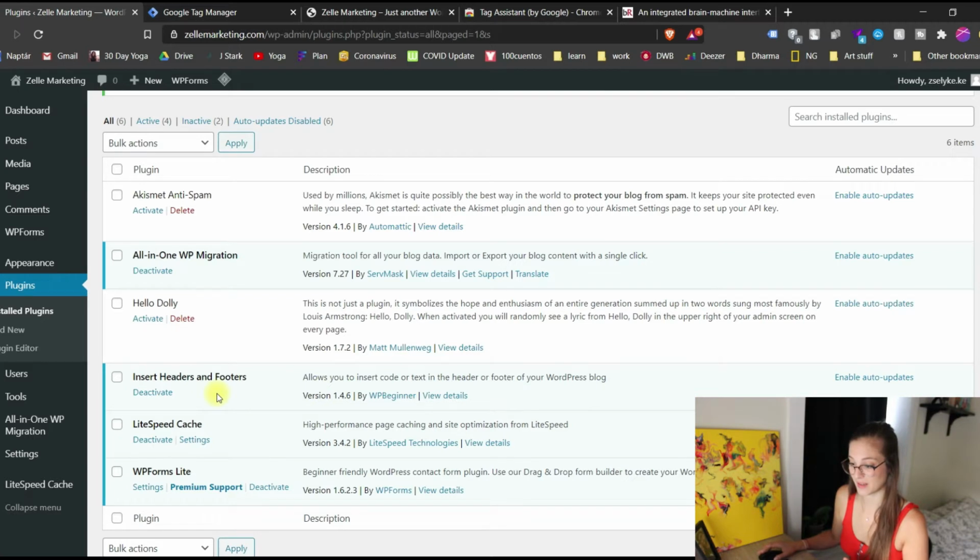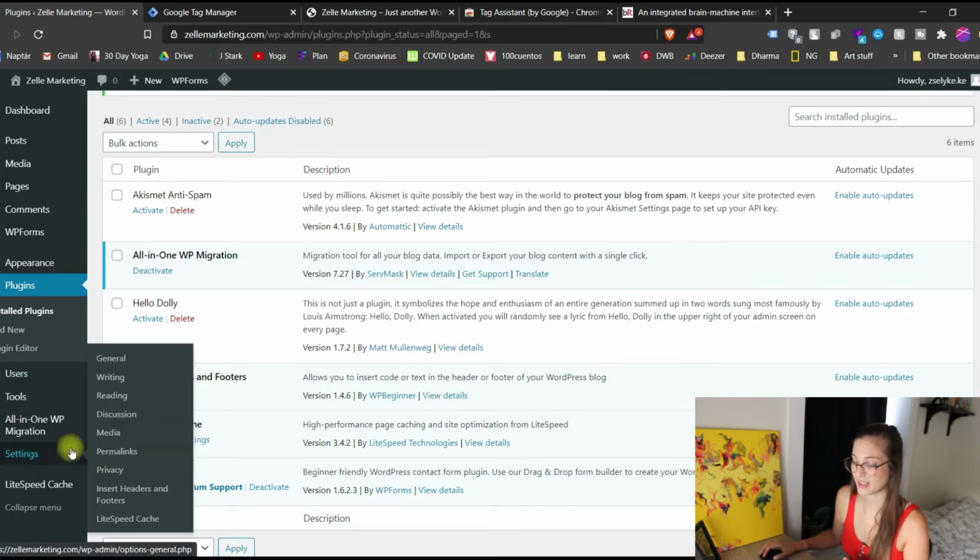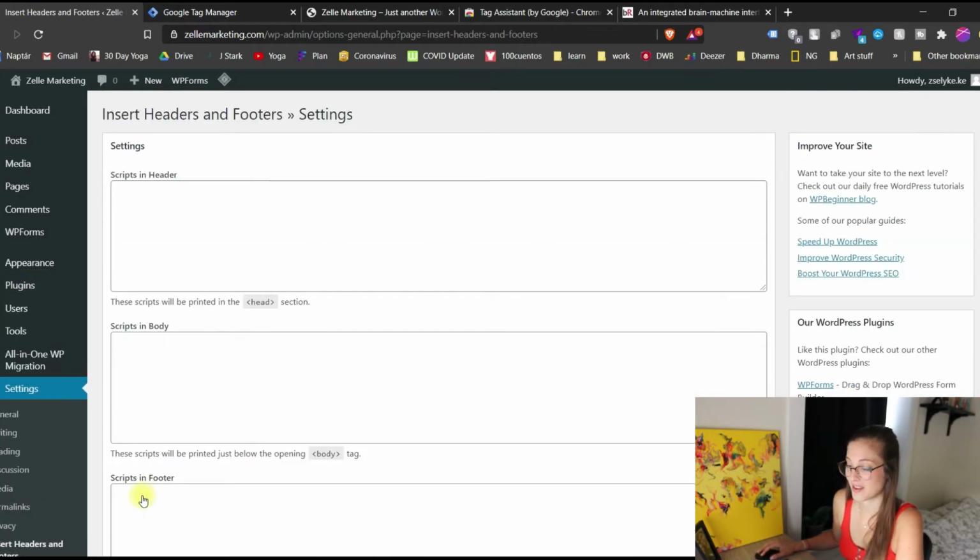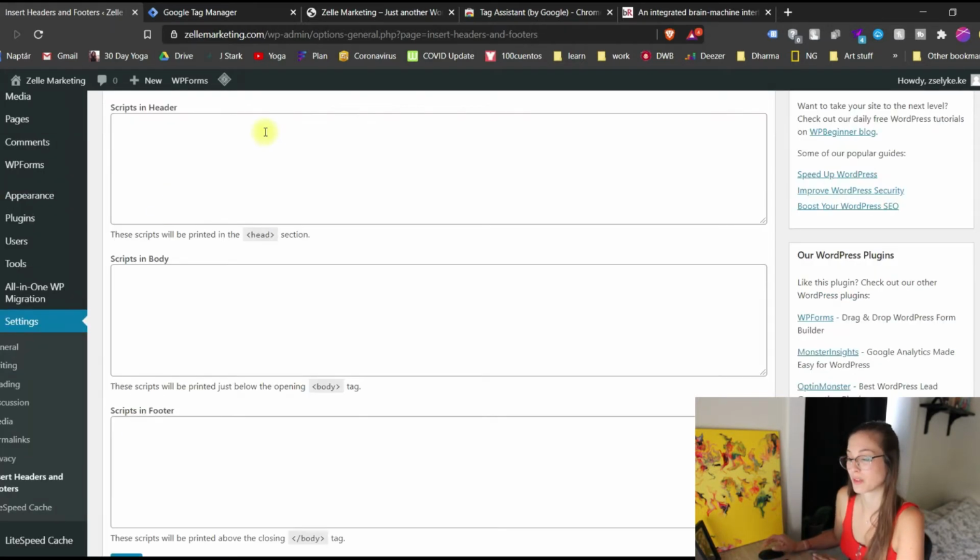Once we have that done, we can go ahead and head to settings. And over here, you should already see it appearing. So we can insert headers and footers over here. As you can see, you can add scripts to the header, to the body, and to the footer as well. It's pretty self-explanatory. You really cannot go wrong with this one. So once you have this open, we're ready to head back to Google Tag Manager.